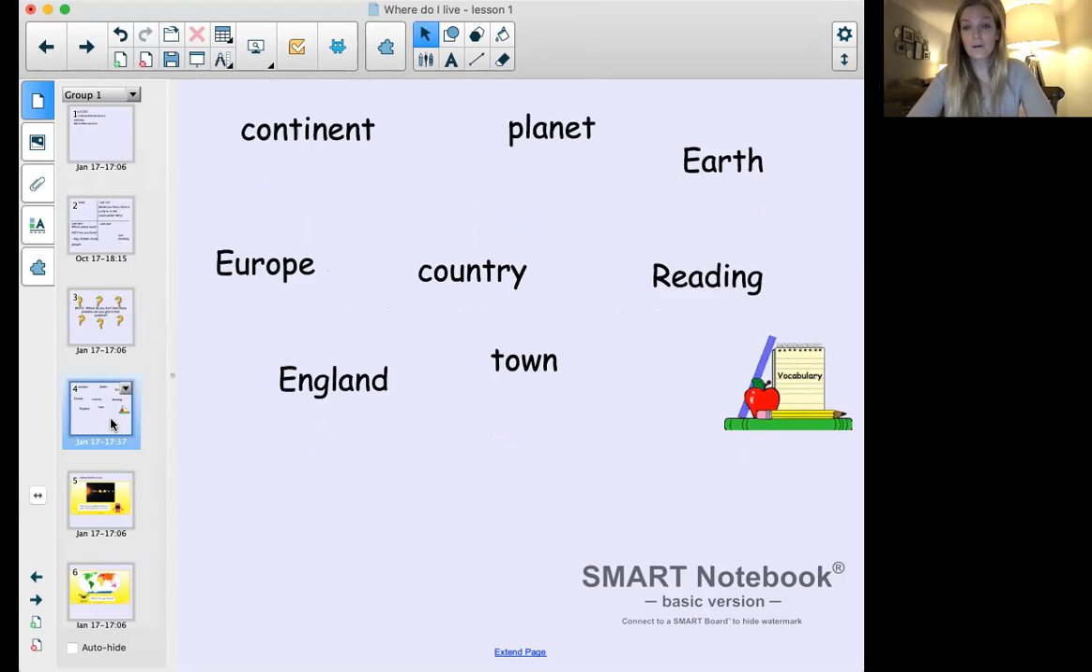Now we're going to look at some of our new words that we're going to be talking about today. So these are some words that we're going to hear come up in the lesson, and we're also going to talk about them as we move along in the unit. So we have continent, planet, Earth, Europe, country, Reading, England, and town. So these are some words we might be using today.